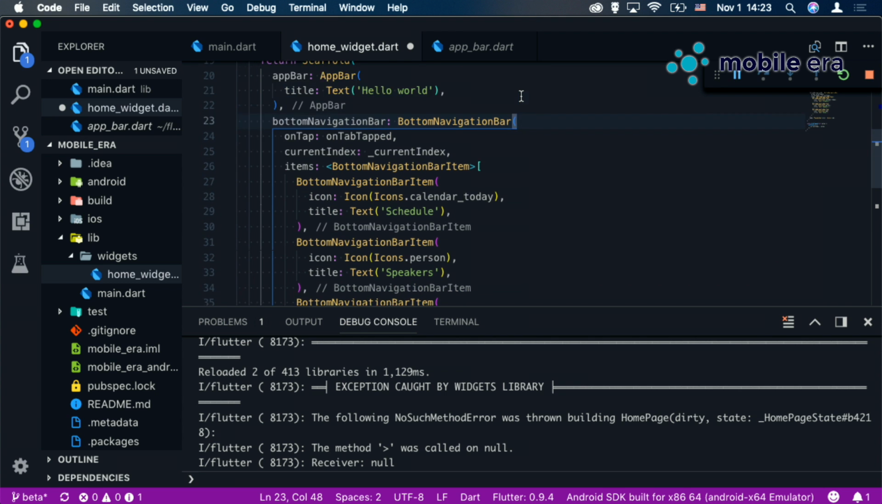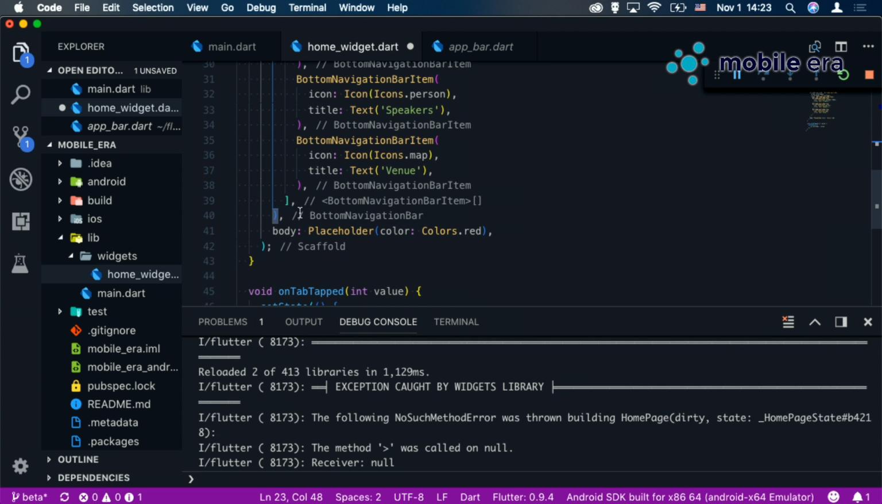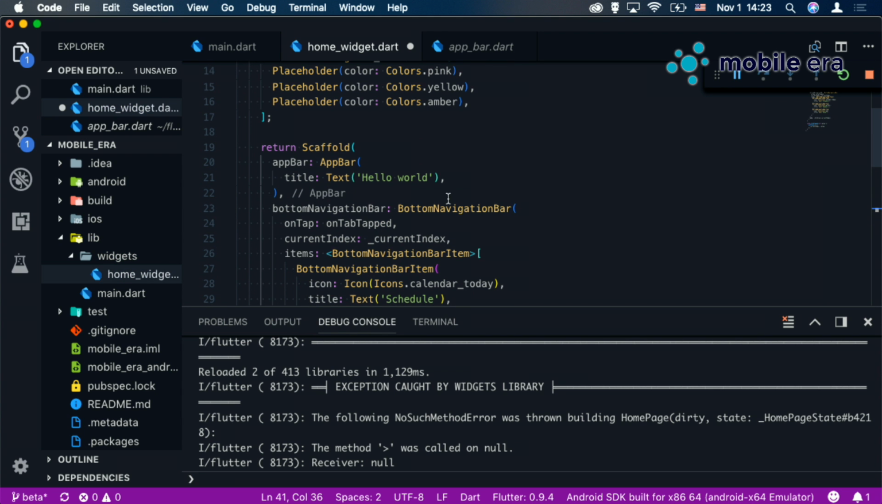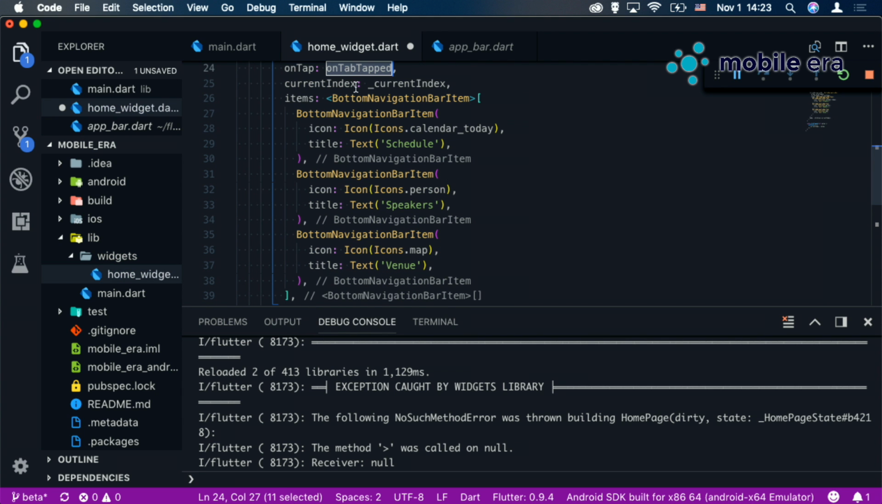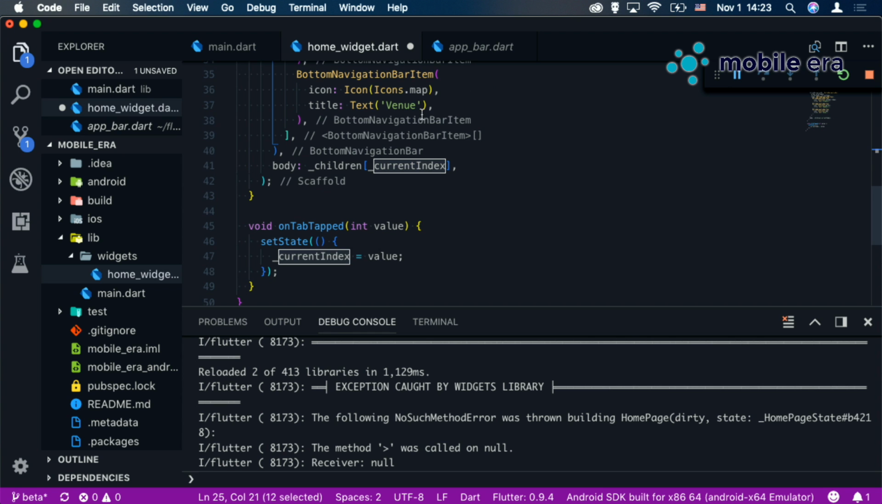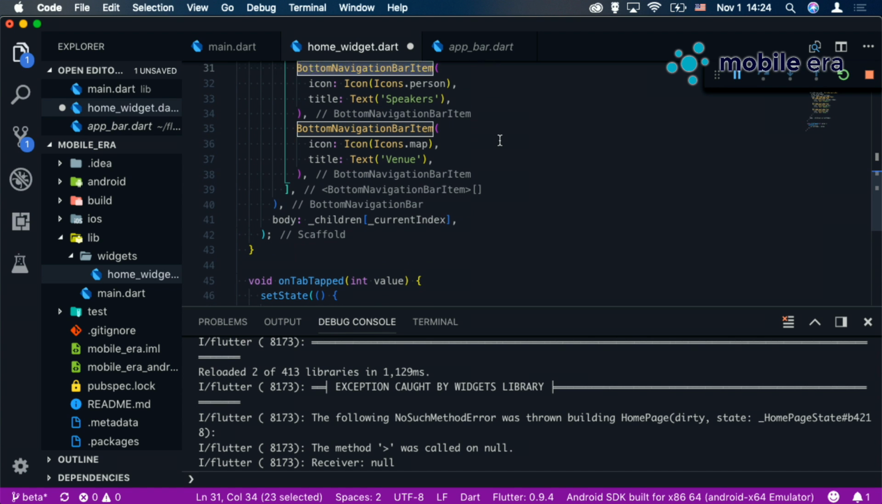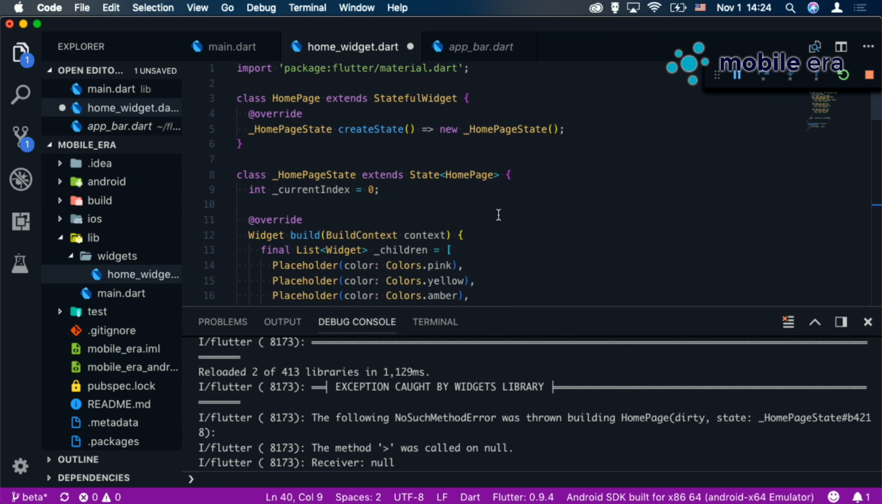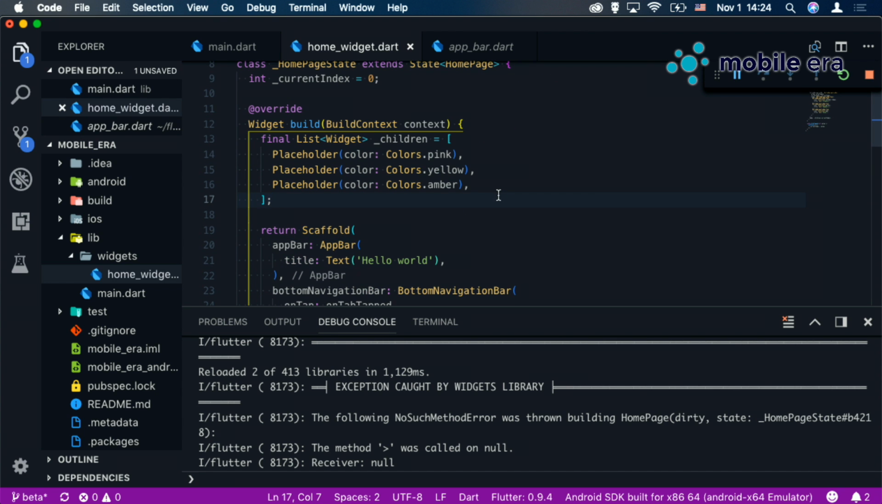So here we have this one. And we should have placed body like items, children, current index. So on top we are updating index, current index set to update the state of items, and for body we will show the child. In our case it's placeholders, so let me see.